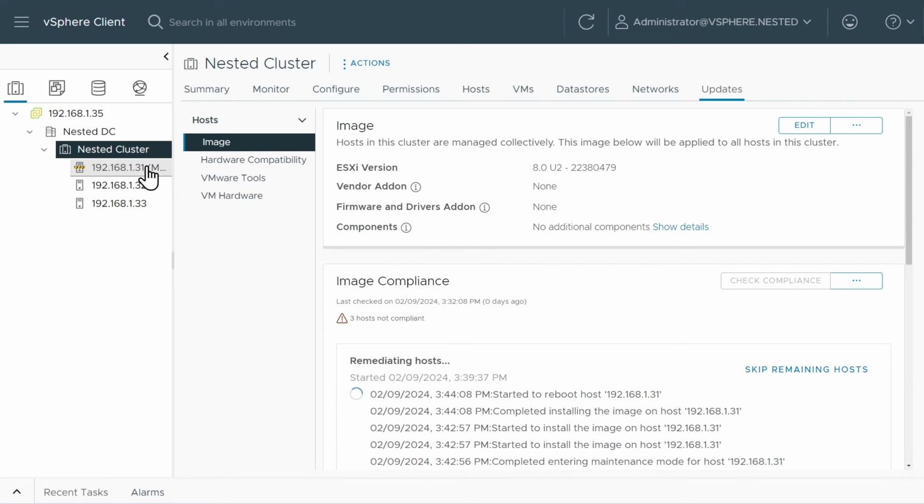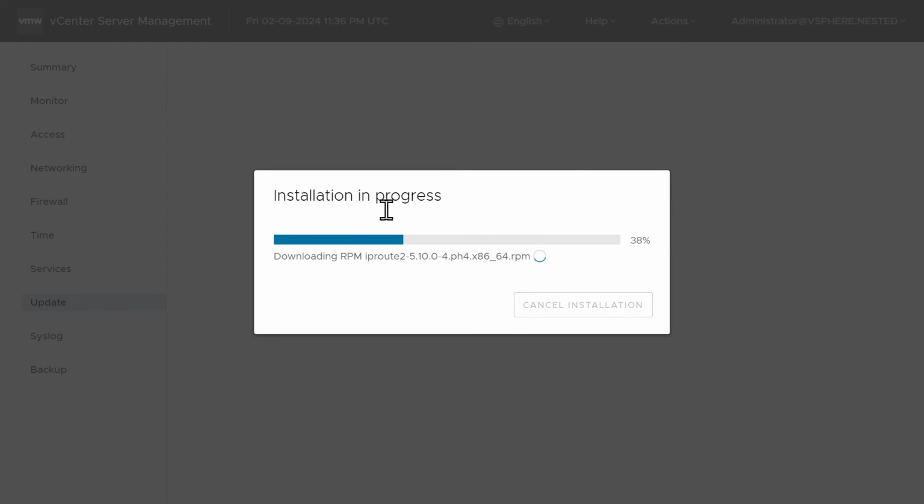Fantastic. Once it comes back up, it'll go ahead and remove it out of maintenance mode. It'll check compliance for the cluster again, and we'll have our first of our 3 hosts updated. And then also, assuming everything works out, the update for the vCenter itself will also complete.